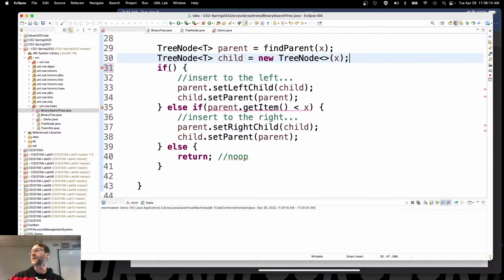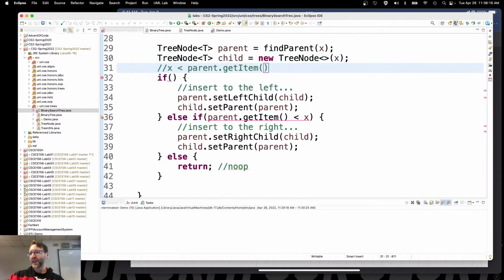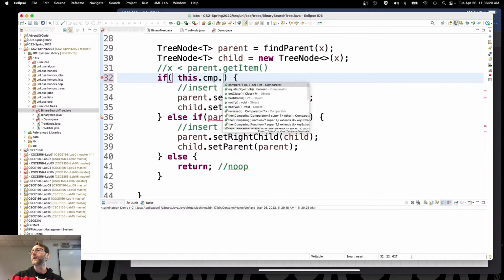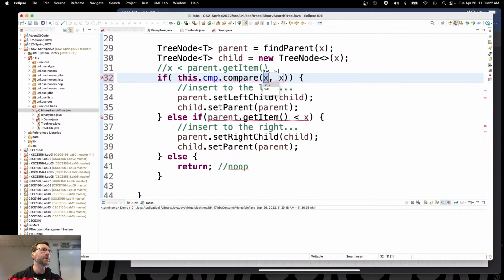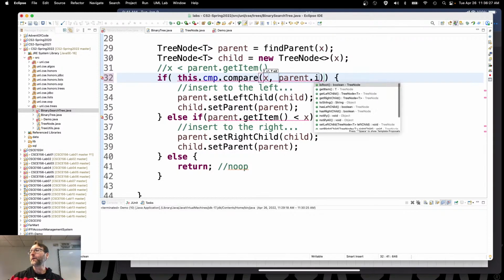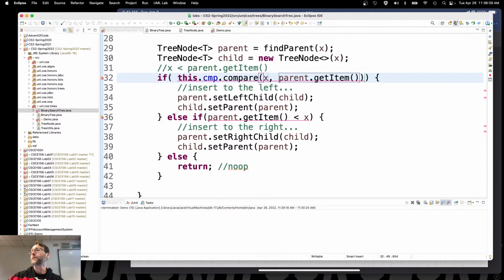Let me put it up here in a comment. So there we go. X is less than parent if this.cmp.compare. What are you comparing? You're comparing X and the parent's item. Now that's going to return something negative, positive, or 0, depending on the relative ordering of that.